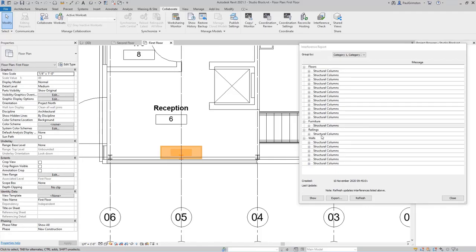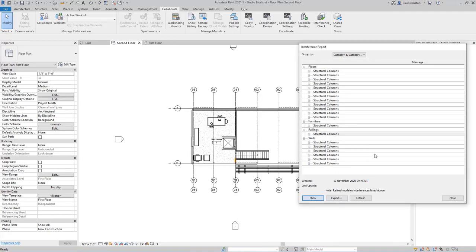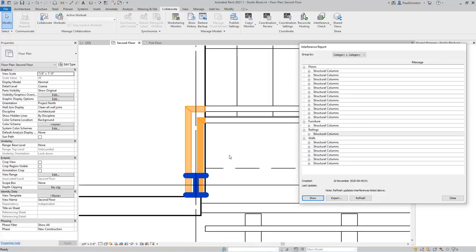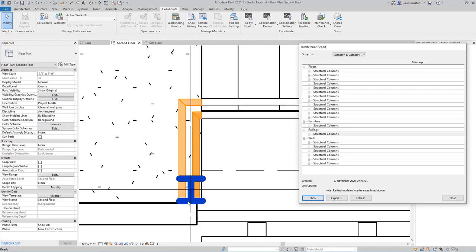Now I'll select the interference with the railings and choose show, and then show once more. And now on the second floor we can see the railing here at the top of the stairs, and where it comes back to the wall we've not allowed for the column to be inserted there. So again we'll need to resolve this by editing the railing.